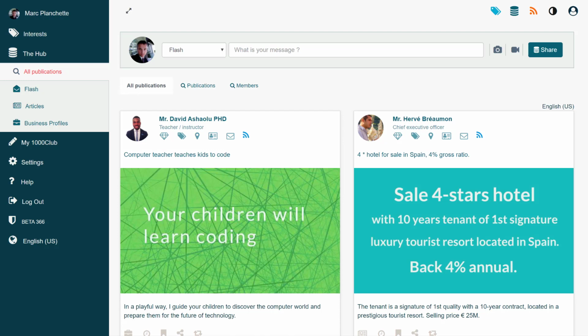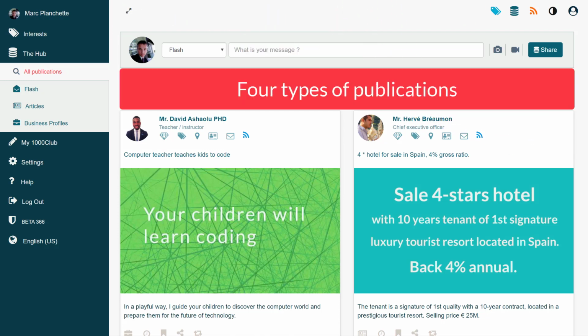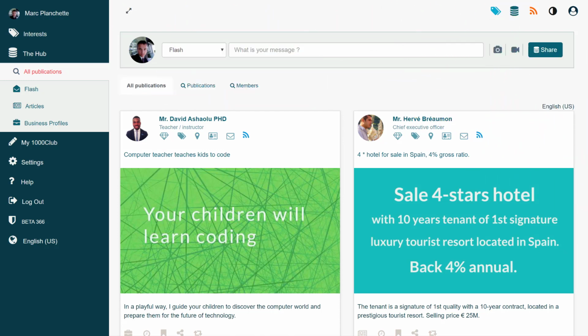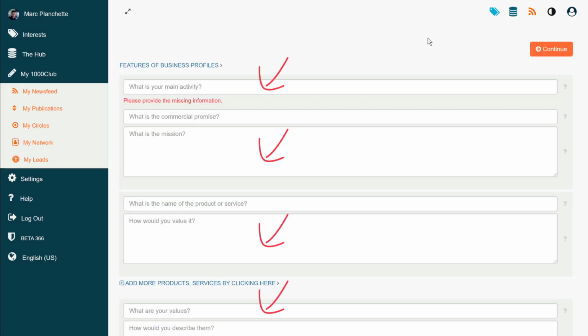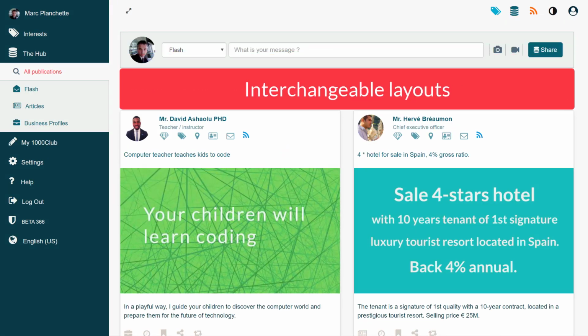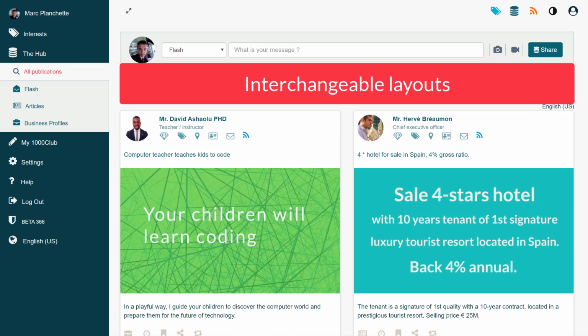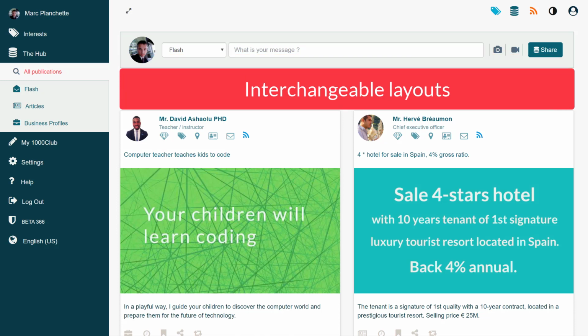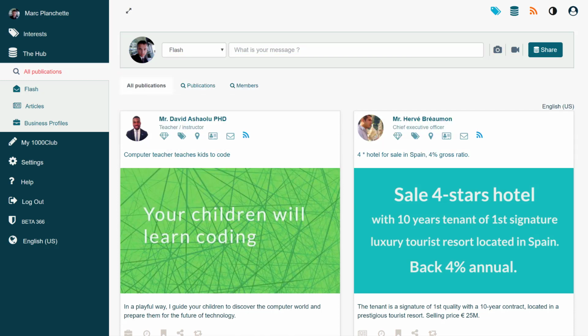At 1000club.com we currently have 4 types of publication. However, we will reach a dozen different types soon. Thanks to the different input fields, you can create different layouts for your pages and modify them at will. All pages are fully interoperable.